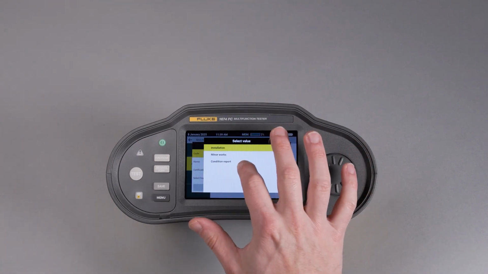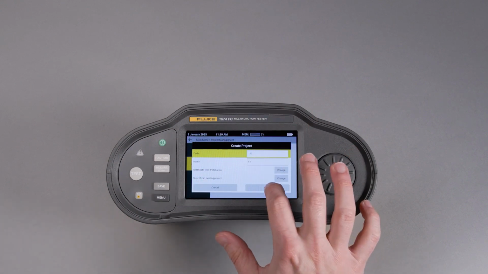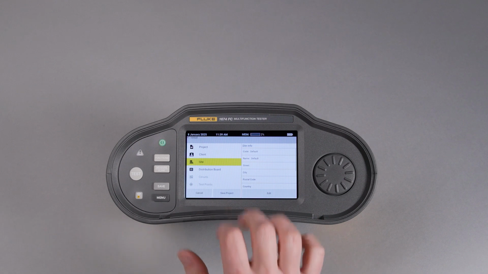We can add additional details about our client or site, or we can also add this later in TrueTest if we don't have time now.